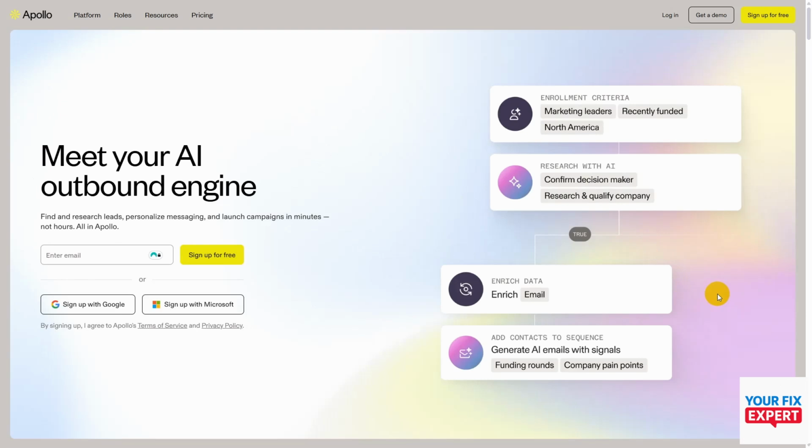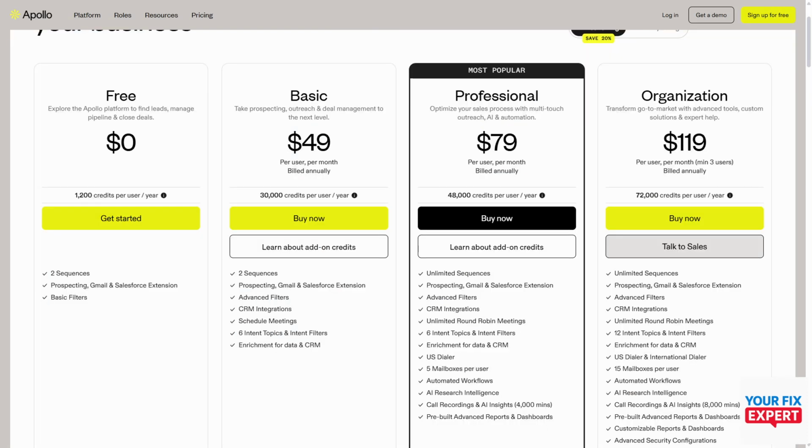Now, as you can see, it plainly says here that you can sign up for free, but you can actually use it pretty much for free as well with some limitations. So if we look here in the pricing section, you can see that the free version allots you 1,200 credits per user per year, and you're limited to 2 sequences and some very basic filters. Alright, let's head back over to that main page.